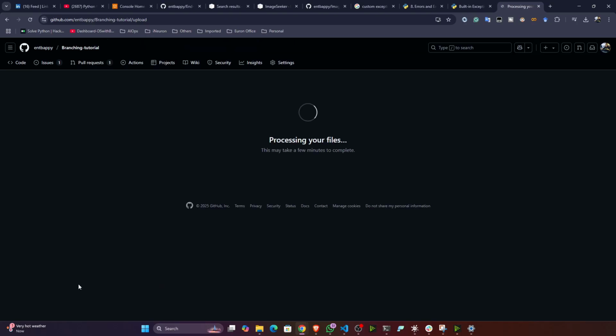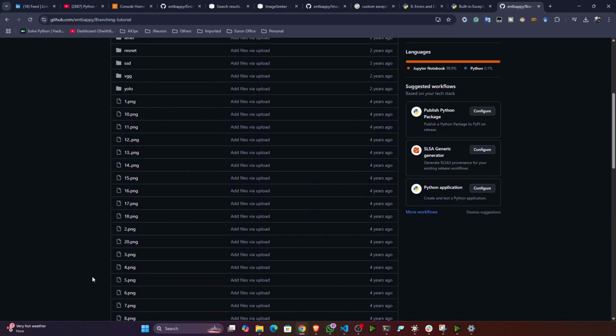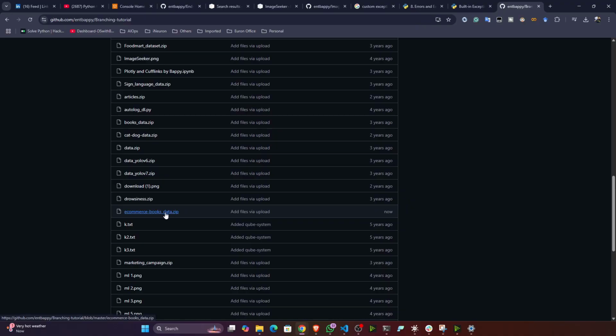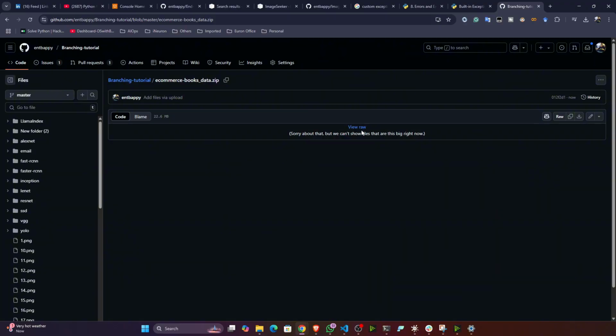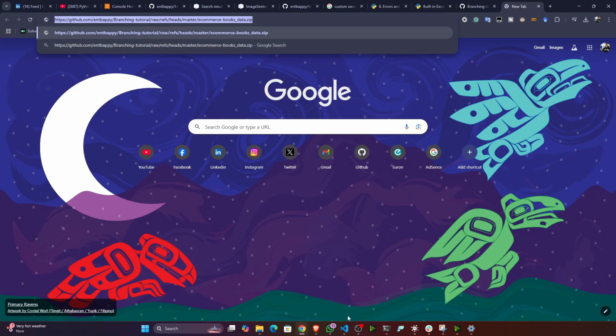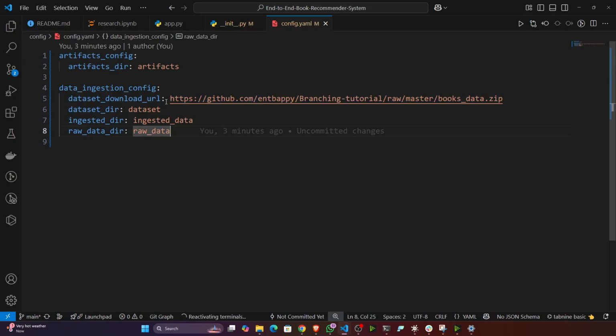Now, if I commit, you'll see that my data will be stored in my GitHub, because GitHub is free for all, right? And you can see this e-commerce book data is available. Now, if you want to get the URL of the data, I'll right click on view raw and copy the link address. And this is the URL of the data. Similarly, I collected my data URL and pasted it here.